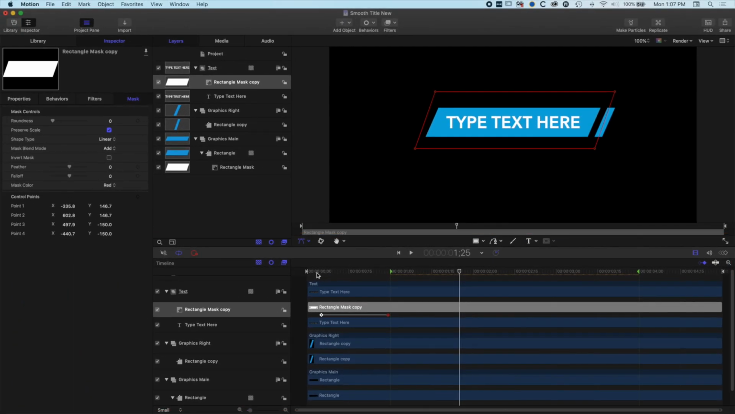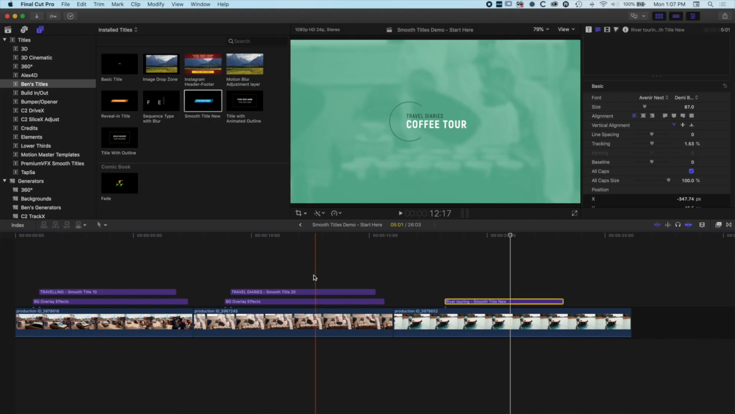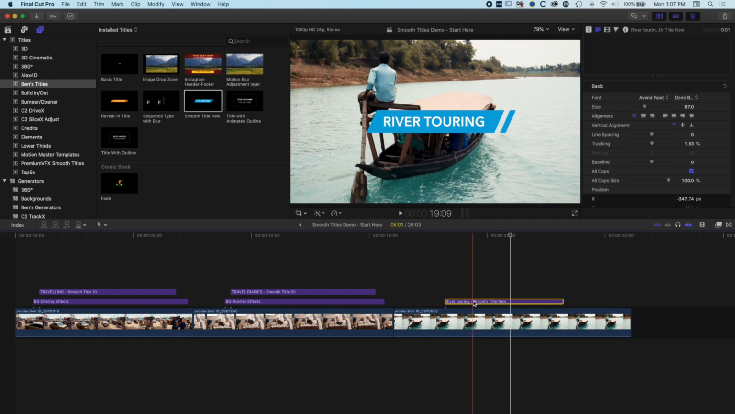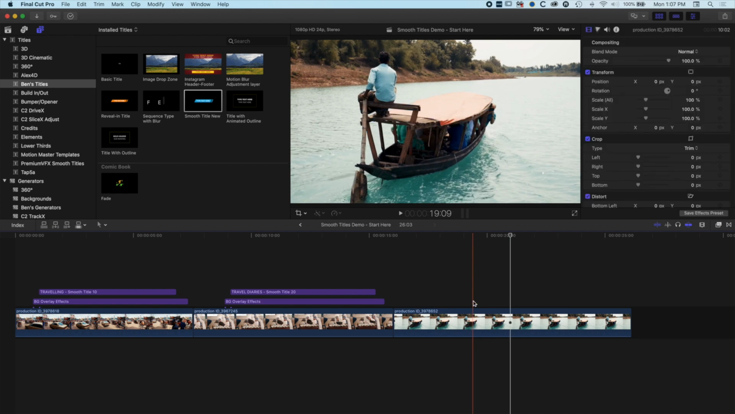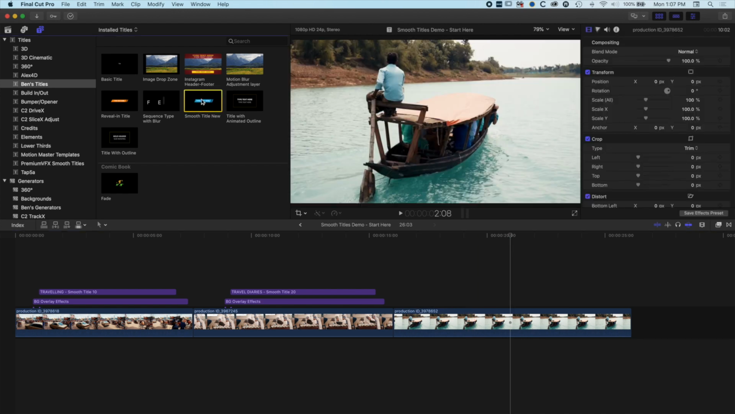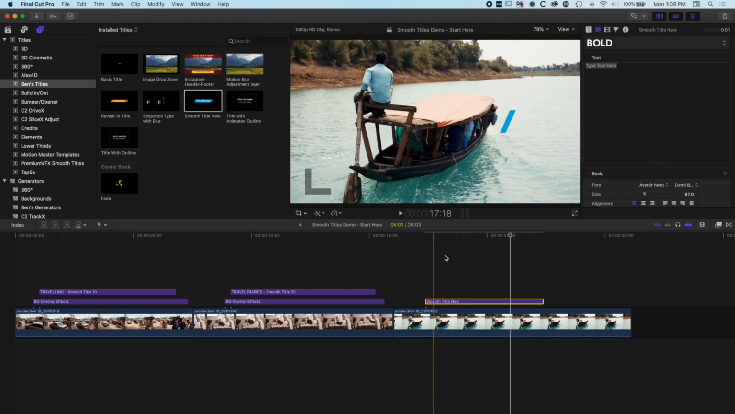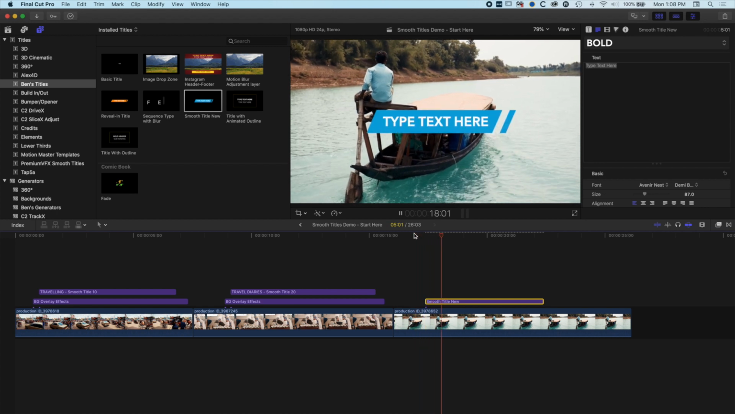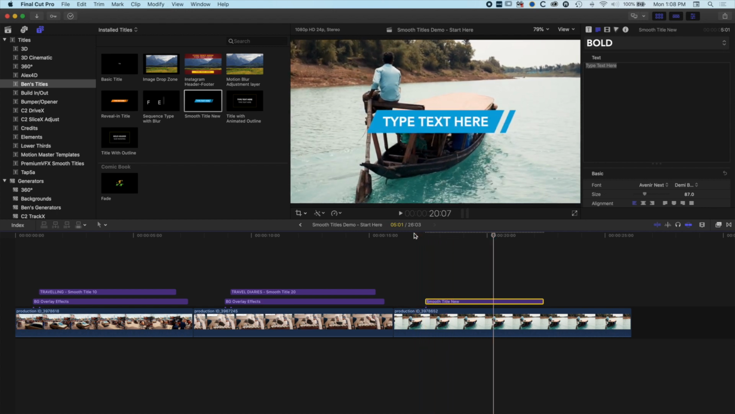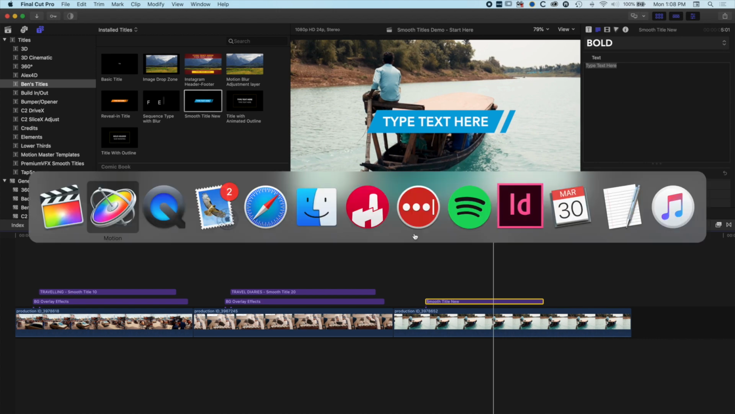So if we save that and then come back to Final Cut Pro, we can delete this original smooth title new graphic from the timeline and drag down this. We'll always need to replace it in Final Cut Pro 10. It doesn't update automatically on the timeline. But now you can see I've got my build in there, and we have begun to kind of make this animation. So let's jump back to Motion.